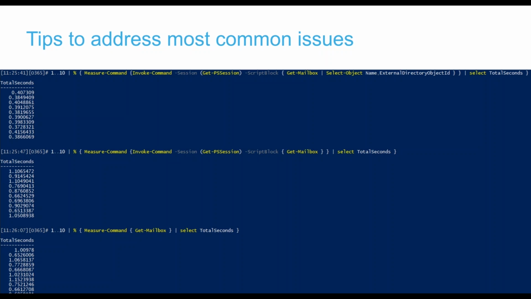In this case, I've given the example of just getting back the name and the external directory object ID. And as you can see from the result, they're pretty much twice as fast. And this is just for a smaller environment. I think I have like 29 mailboxes or so. You can, of course, get more and more speed improvement with a larger number of mailboxes. But yeah, that's just one of the tips that we have.